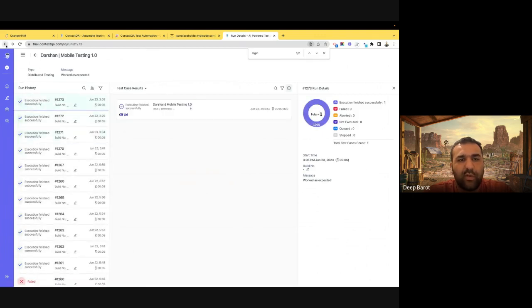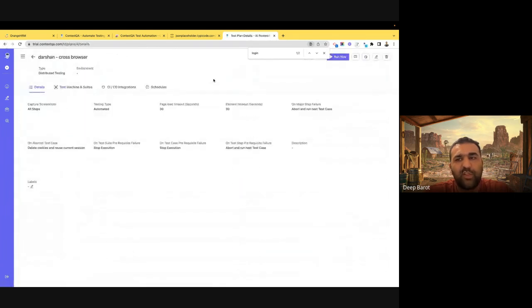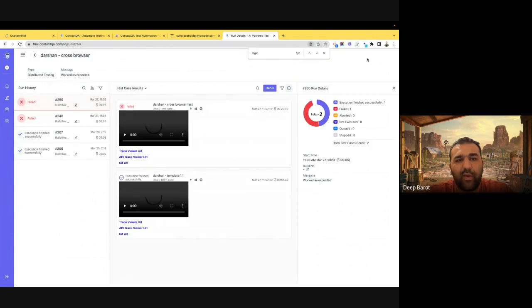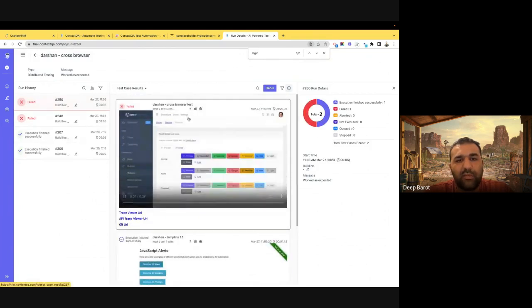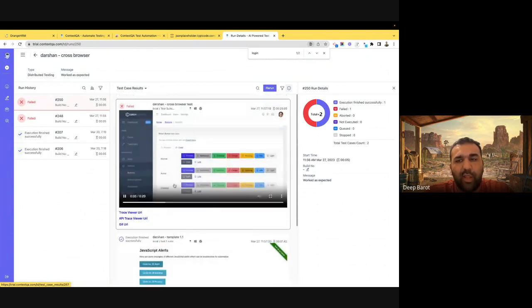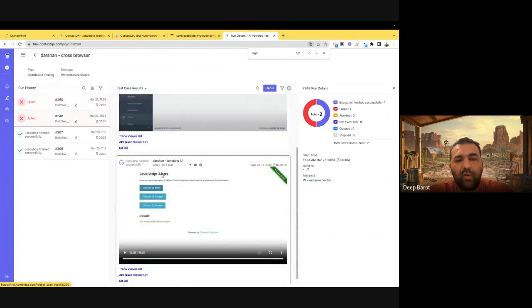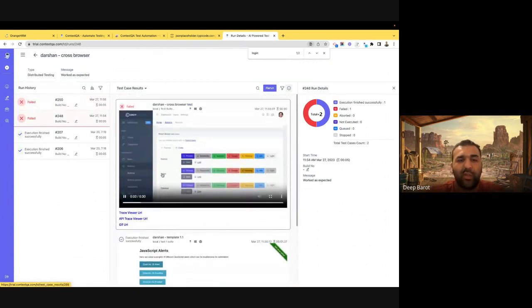So let's take a look at this, the cross browser testing. So once you run it, you can click on it, right? And it will tell you this ran on Chrome, and one ran on Firefox, and it will provide you a recording for both of those. So when you have cross browser testing, it will provide all the details like this.